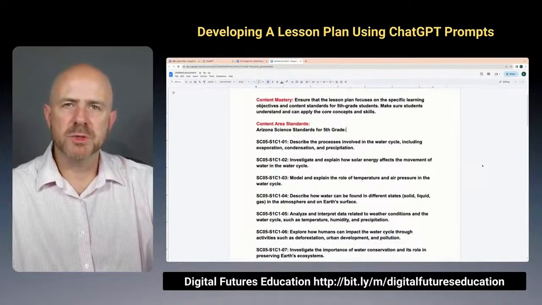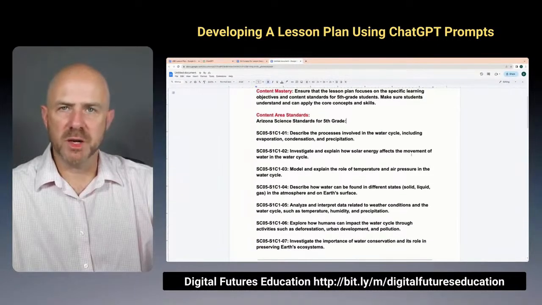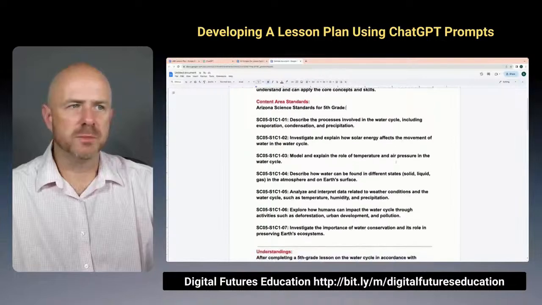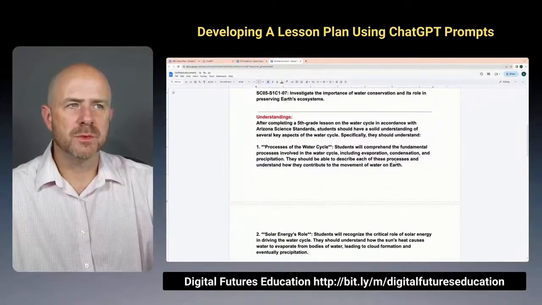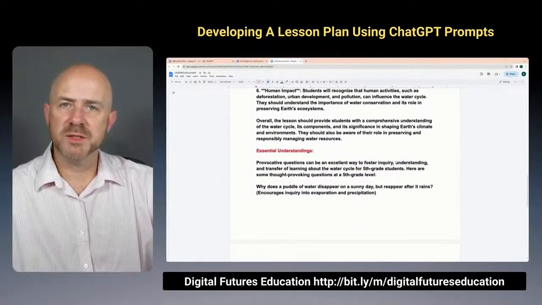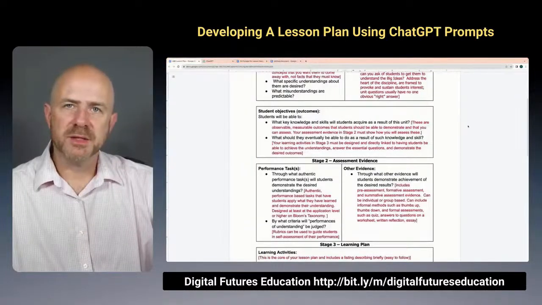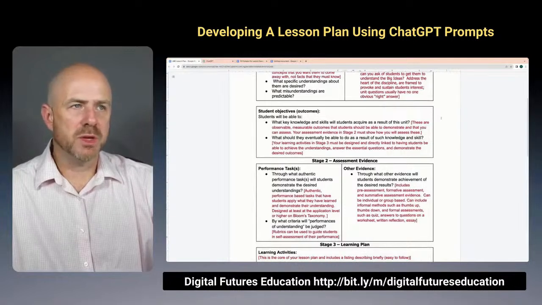So just to review where we've gone so far, we have a content mastery area, content area standards for 5th grade at a state level. We have the understandings area. We have essential understandings. So the next area we want to address with ChatGPT is student objectives. So what students will be able to know. What key knowledge and skills will students acquire as a result? What should they eventually be able to do as a result of the knowledge and skill?